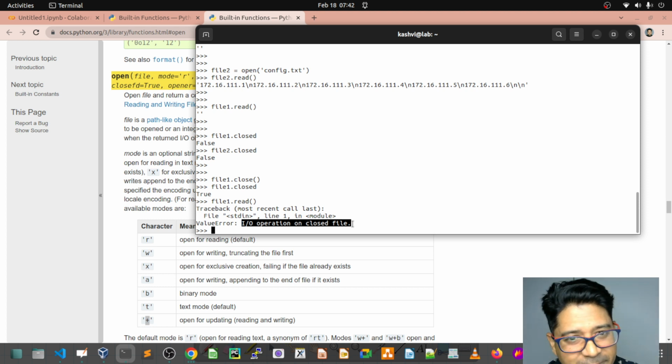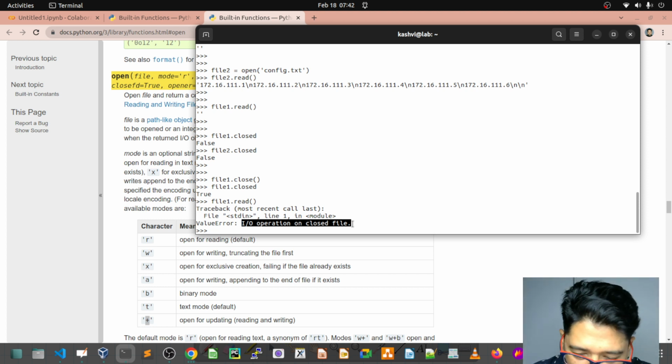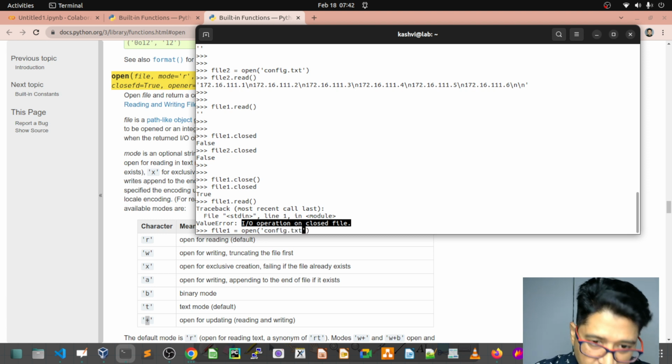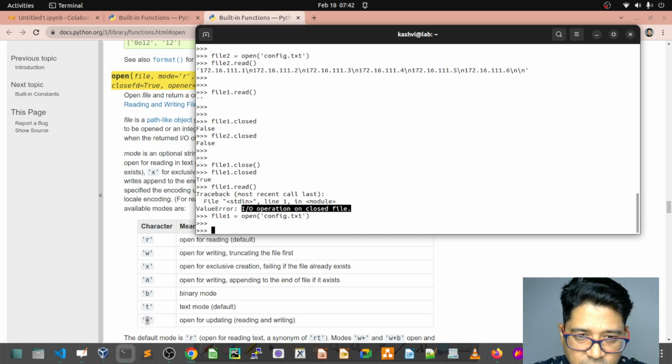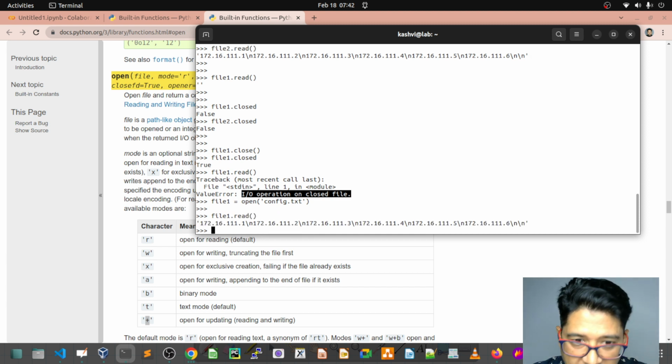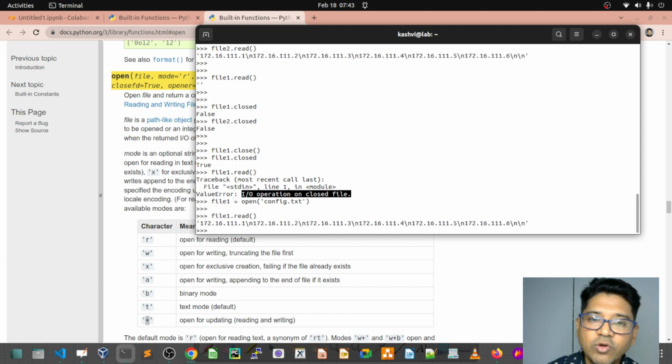I have to open the file. So what we have to do? Just write file one, go for open, and give the file name. Always remember you have to give the name as a string. You can go in read and write mode whatsoever. Now if you do this, of course it will show you the entire content.